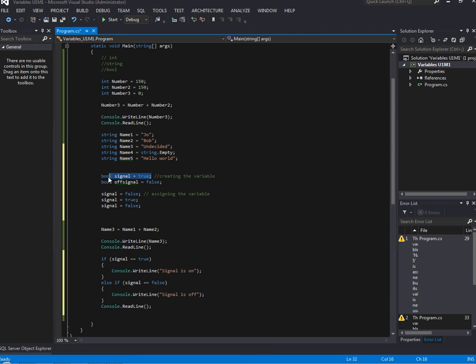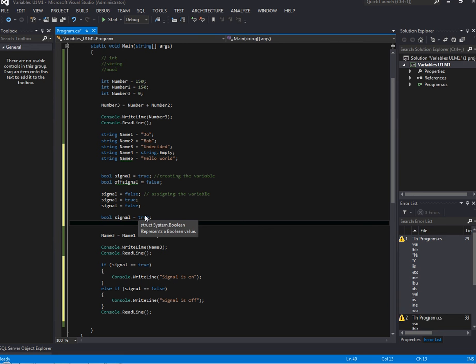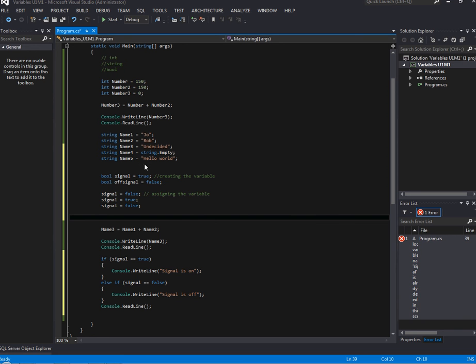If I was to change this now, and get rid of this one, even though I've declared it as false primarily, I've overwritten that with signal is now true. Garbage collectors have come, they've taken the variables away, and it's gone, is signal true? Yes it is. Okay, then print this out. Signal is on.